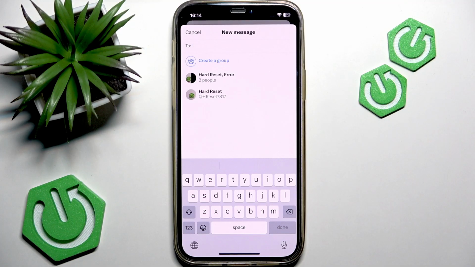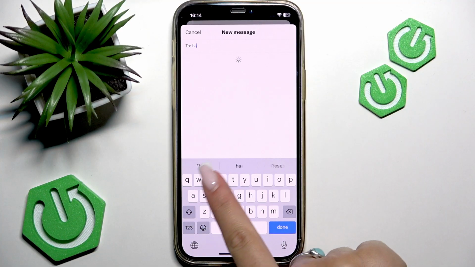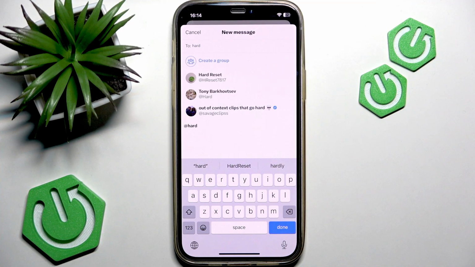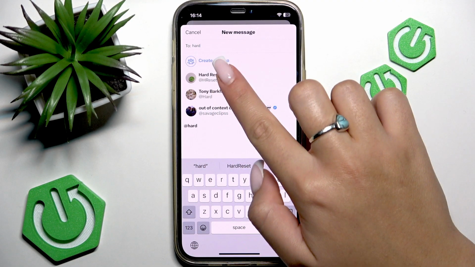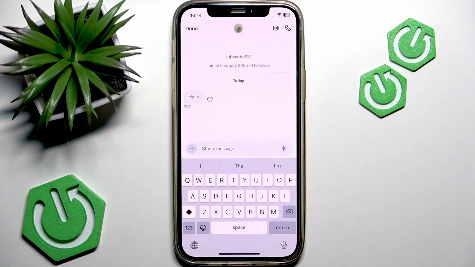So now search for the person that you want to DM by typing their username. From the list that appears, you have to select the specific person that you want to DM, and this will redirect you to chat with this person.